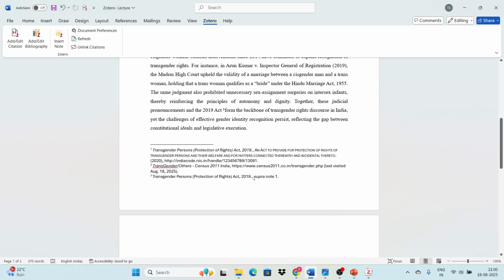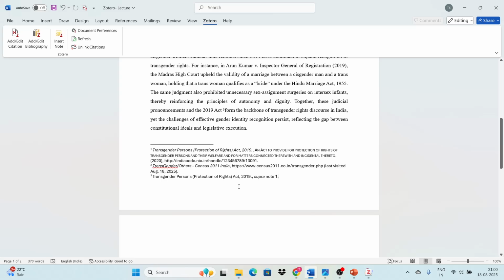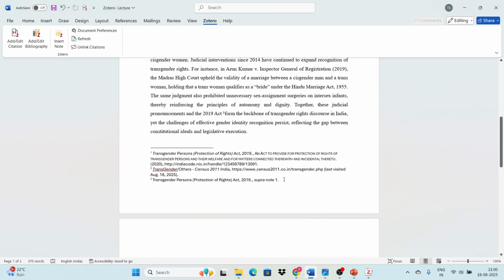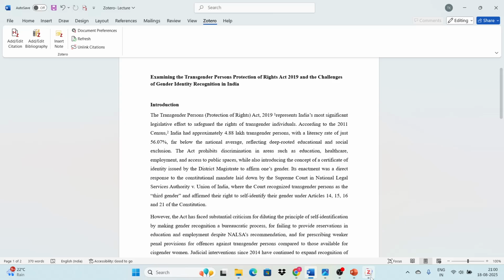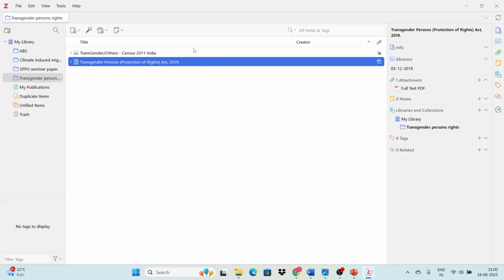So here it has automatically said Supra Note 1, as I have already referred to this document before in my first citation. Okay, so if there are any repeated citations, Zotero will automatically say Supra or Ibid, whatever is applicable to that particular citation, for those citations that you have referred to before. So this is how you use Zotero. It can also be used for creating a bibliography as well. This is how you use it for citation.